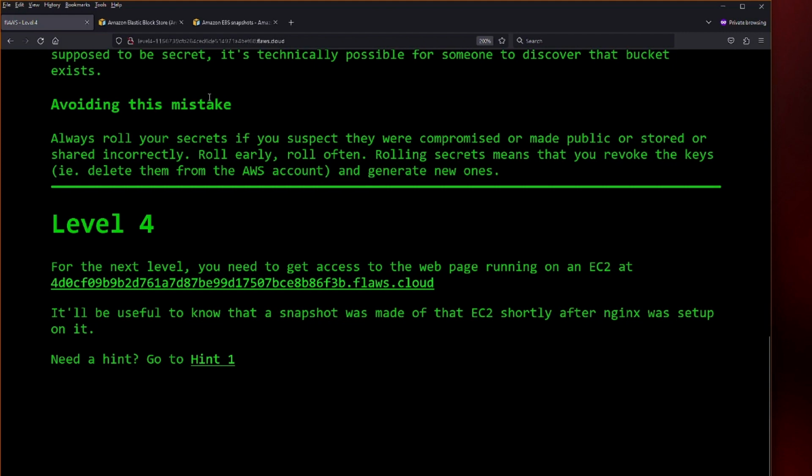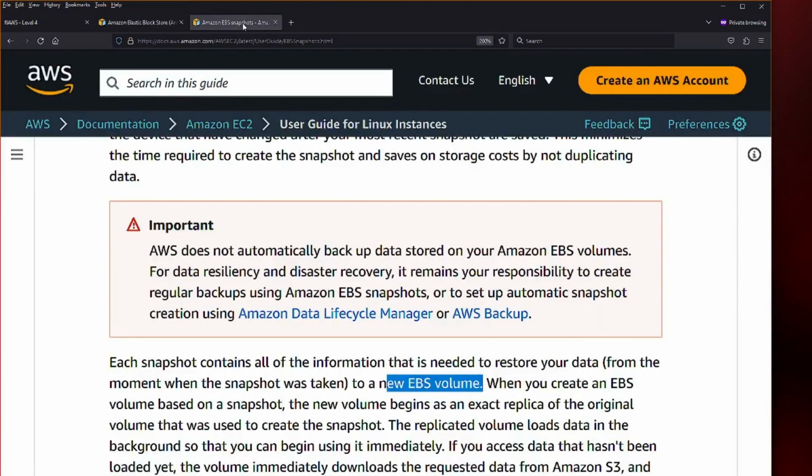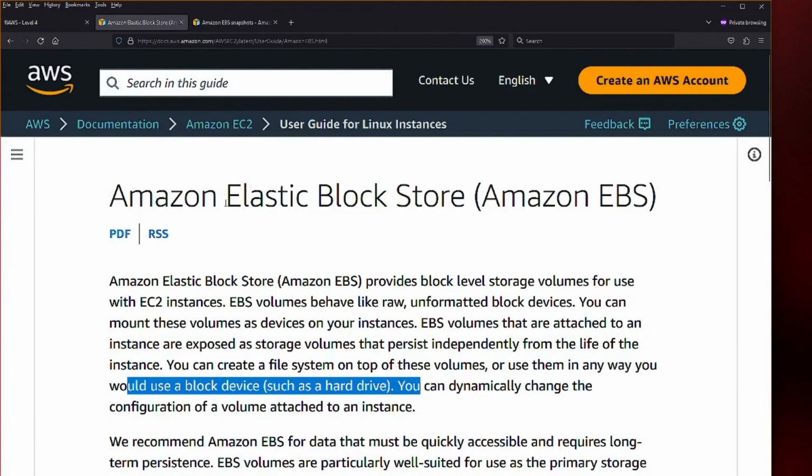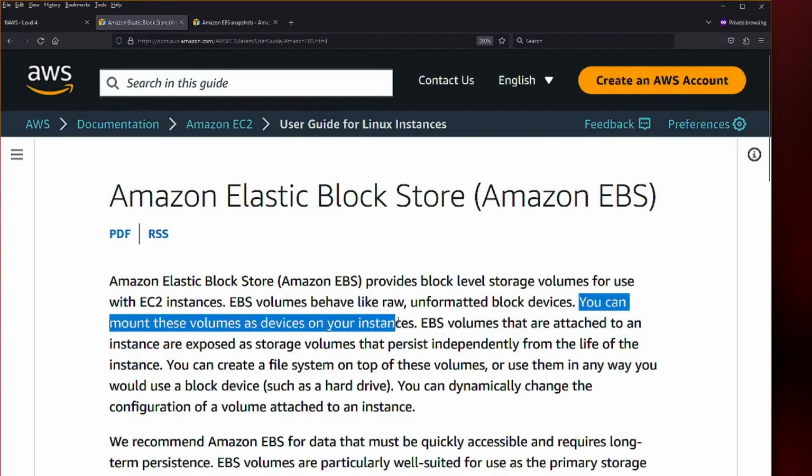A couple things I want to go over first. They mentioned snapshots, where I have the documentation here for EBS snapshots, and they also mention volumes. I find that reading through the documentation, taking your time as you do these challenges and improve your cloud skills, was really helpful. I had the idea that an EBS volume was some sort of storage. It turns out it's specifically for EC2 instances, and this sentence here says you can mount these volumes as devices on your instances. So let's see how that makes sense when we look at EBS snapshots.